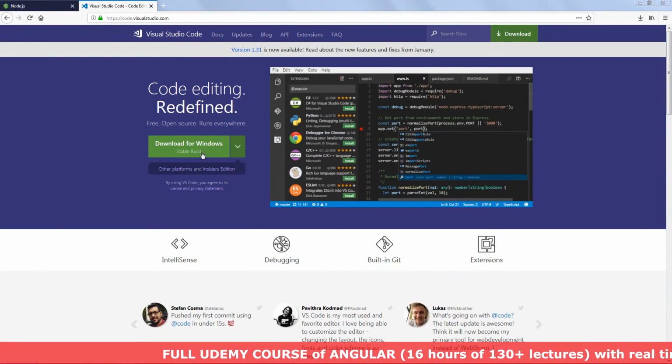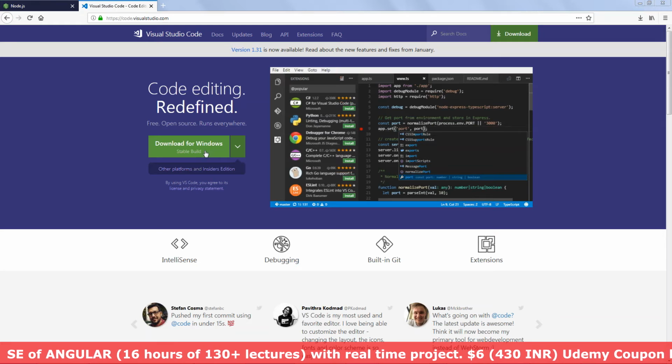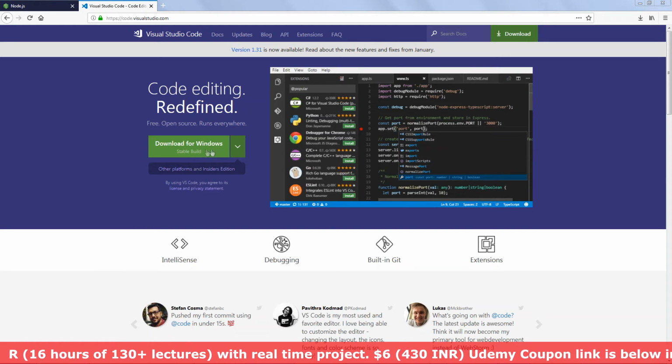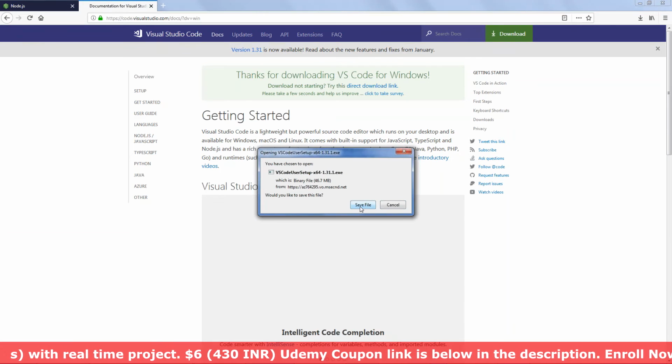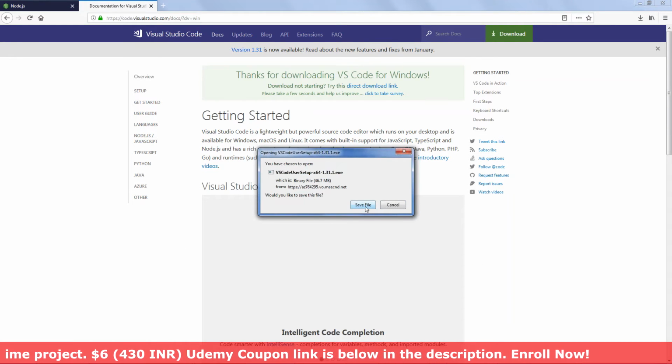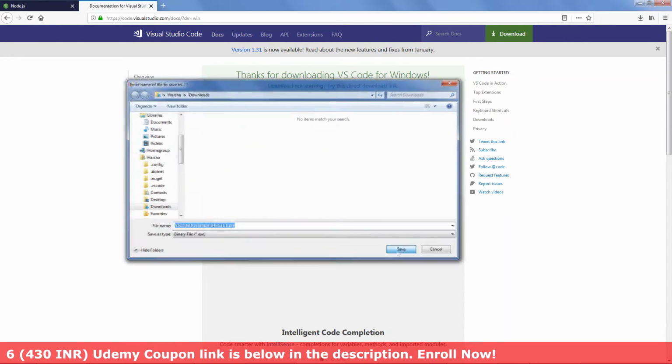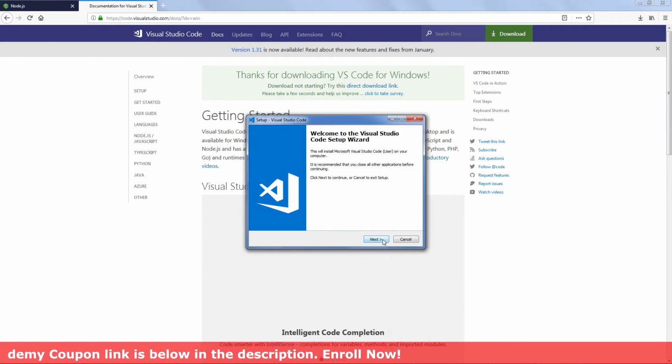Now you require to install the code editor, that is Visual Studio Code. So go to code.visualstudio.com and click on the button Download for Windows. Download the file called vscodesetup.exe file and run the file. Now the Visual Studio Code setup has been started.